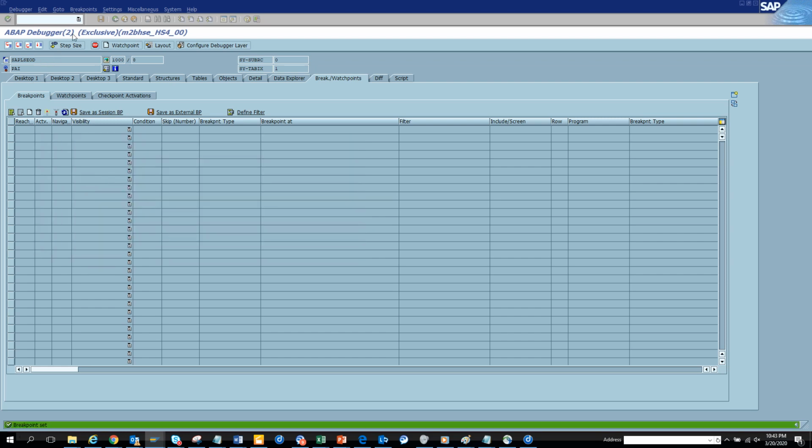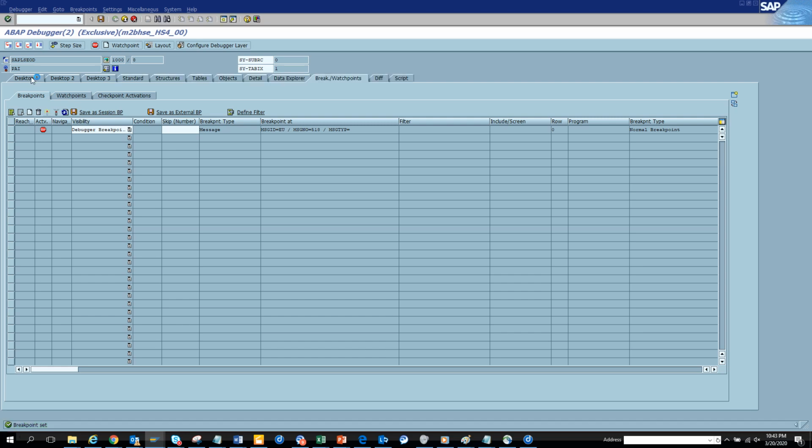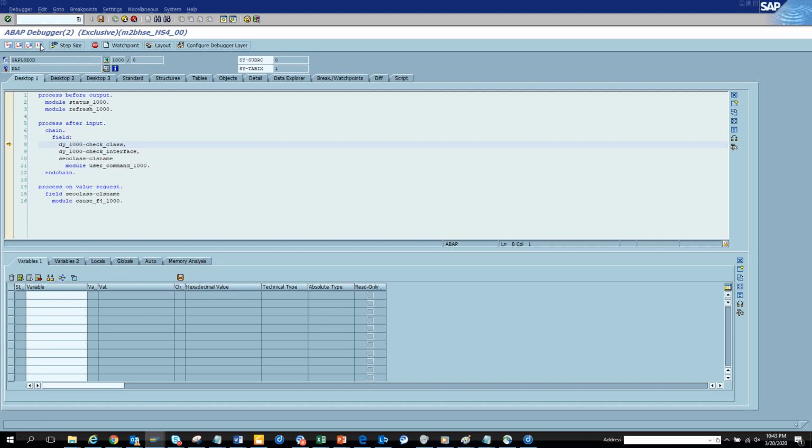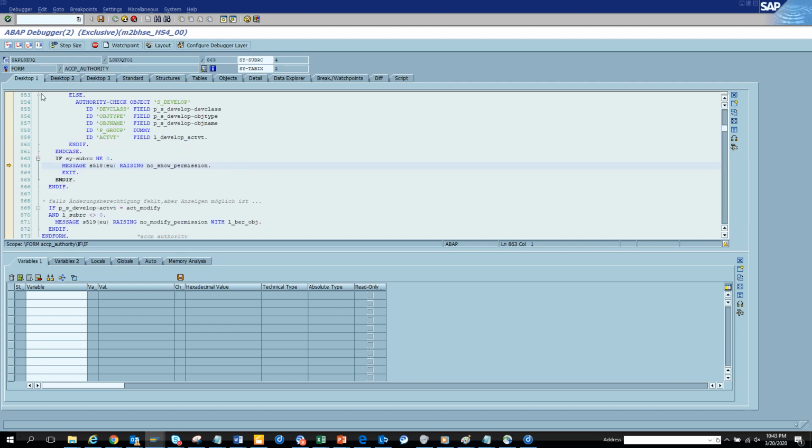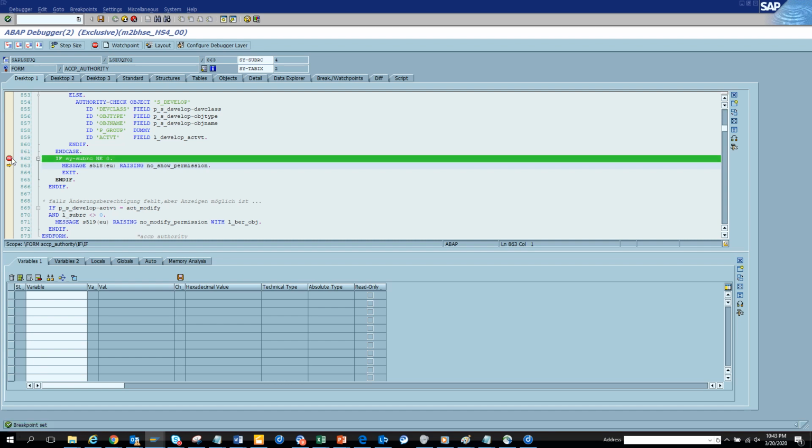Now we click here, switch to the desktop view, and hit continue. What it basically did is take me to the place where it's firing this message. Before that, whenever it fires, there is a place where SY-SUBRC is being checked, and if I double click on it, you can see it's 4, and I will make it 0. But I cannot make it now because it's already gone.